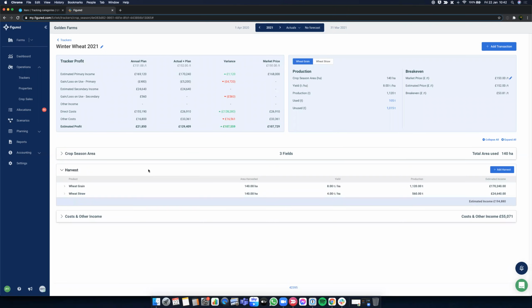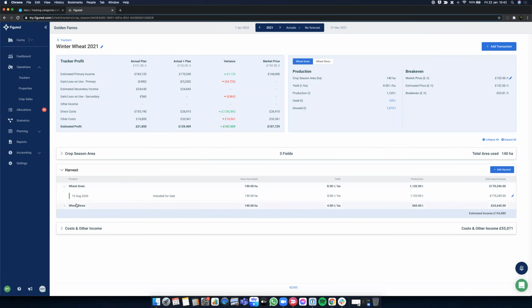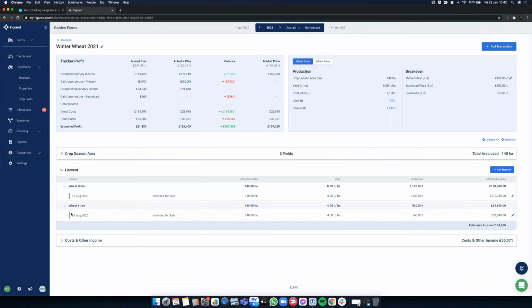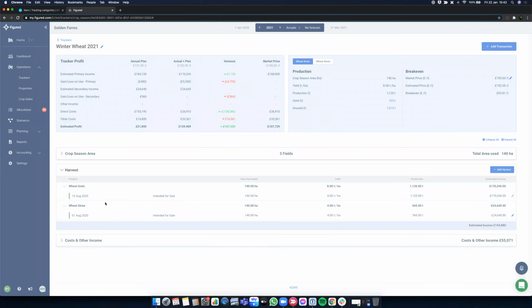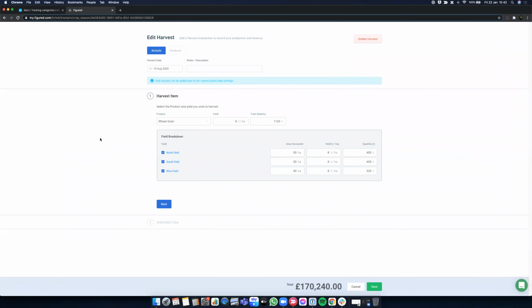Then we move down to the harvest. So we'll record harvest for each product that we're getting out of a crop season. So in this instance, I'm getting wheat grain from my winter wheat, and I'm also getting some wheat straw there as well. We set it so we can have multiple harvests for each product. It doesn't just have to be on one harvest on the one date there.